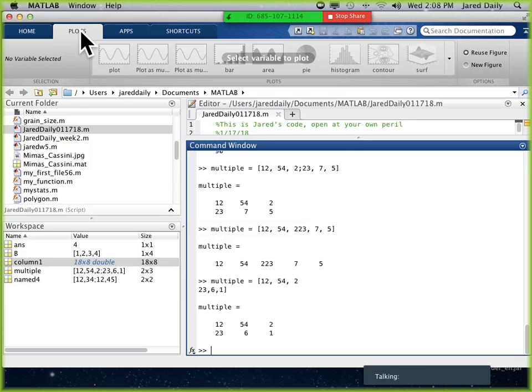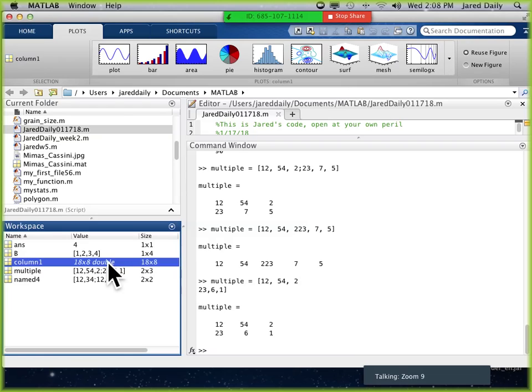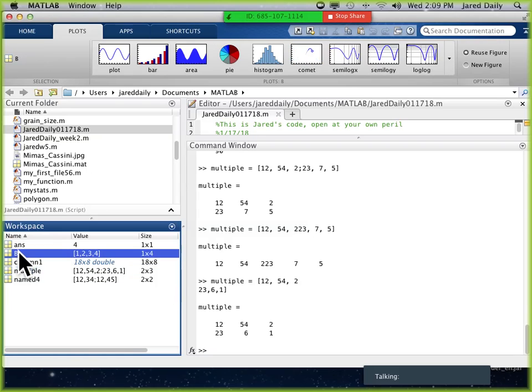If you press on the plots button here, you get a bunch of options for plotting, but you have to first select a variable to plot. For example, if I choose this one right here, which is a 2x3, it can plot it because it's a 2x3. An 18x8, not so easy to do, but it can be done. We'll do that one later. But let's do something a little more simple here. Let's plot B, for example.